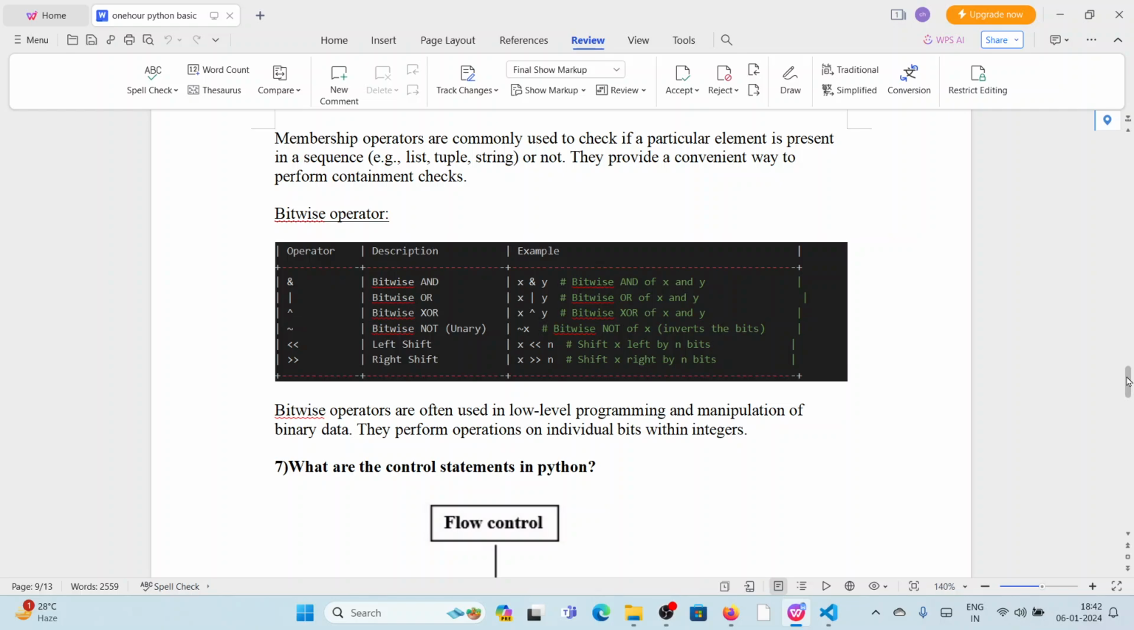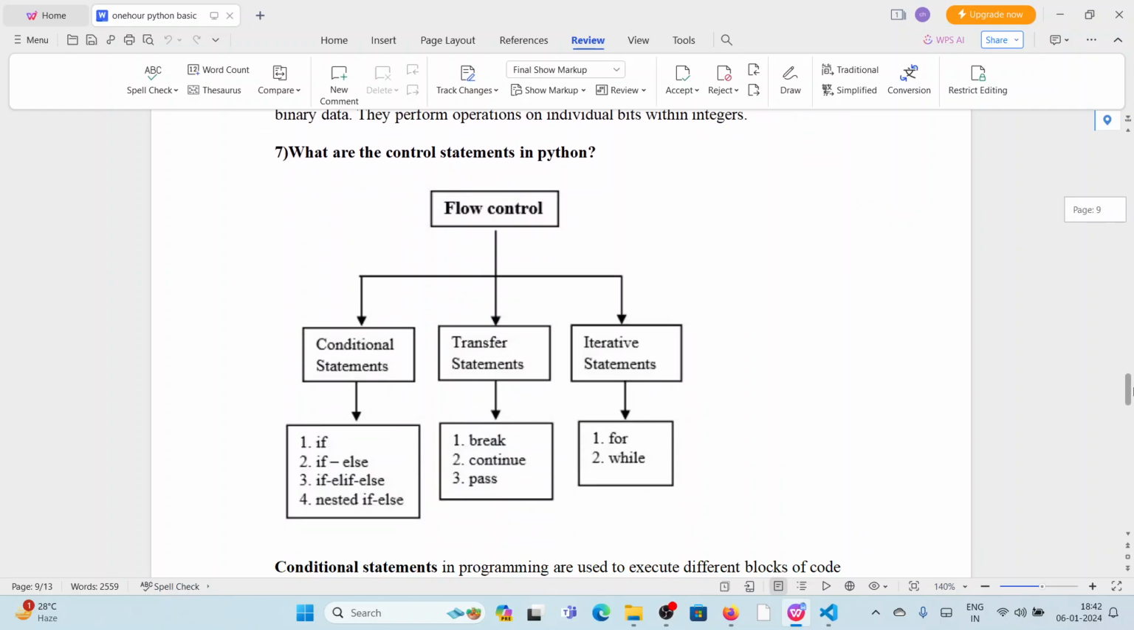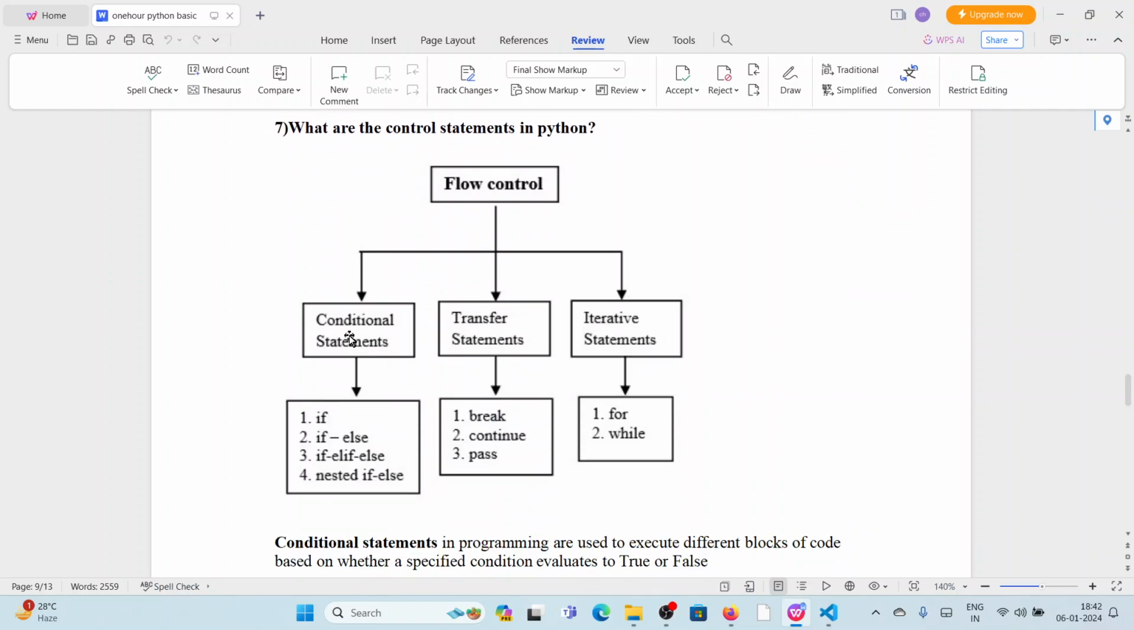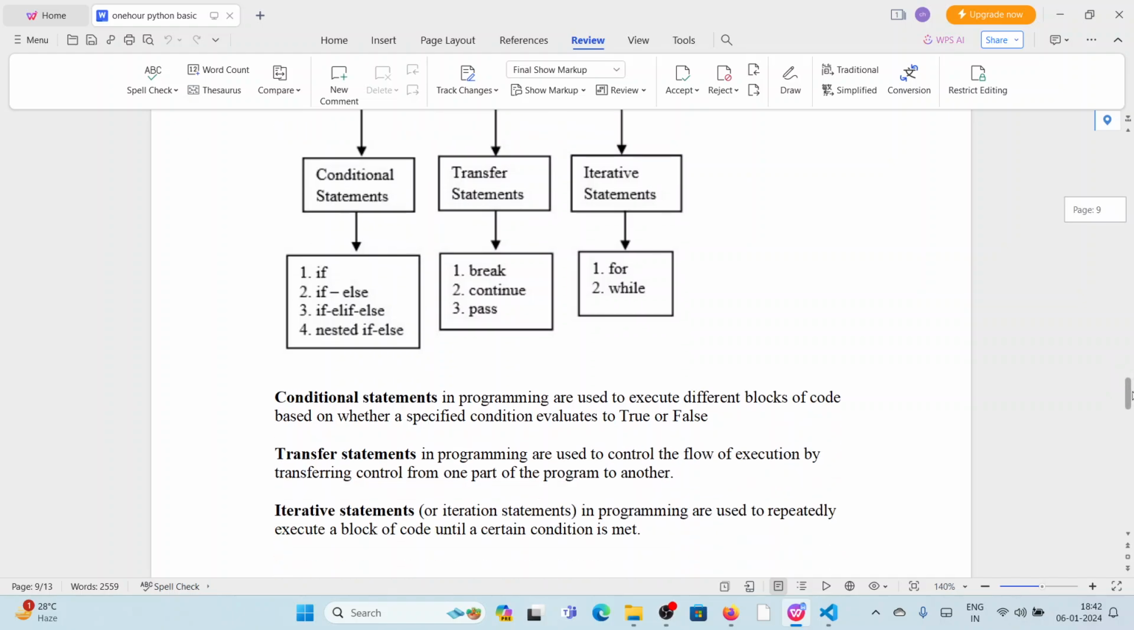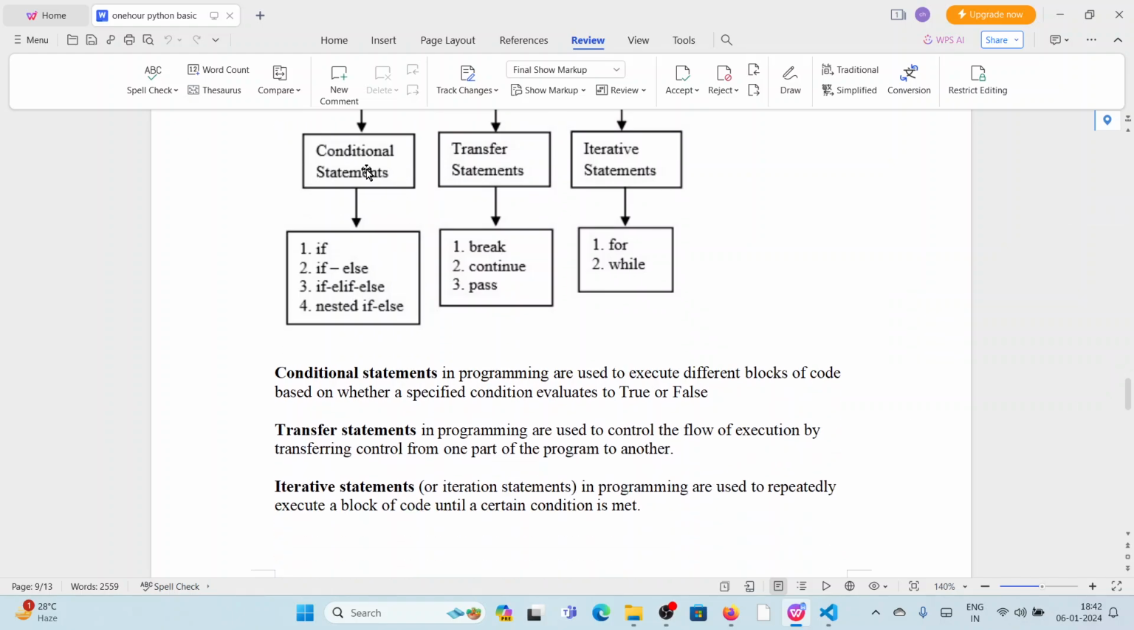Next are the control statements. There are different control statements: conditional statements, transfer statements, and iterative statements. Conditional statements in programming are used to execute different blocks of code based on whether a specific condition evaluates to true or false. The different conditional statements are if, elif, and else. We'll see with an example.